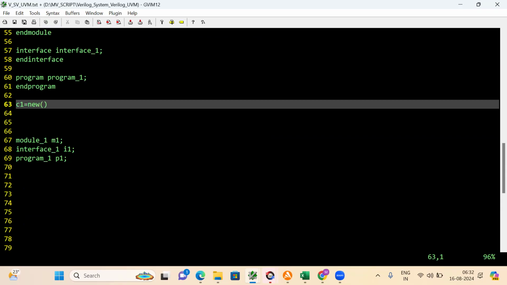C1 equal to new, directly you can write now. Yeah. Creating memory for the class. It's just the class handle, null will be the value of the handle. Our C1 is equal to new means we are creating memory. Usually these are used in test bench.